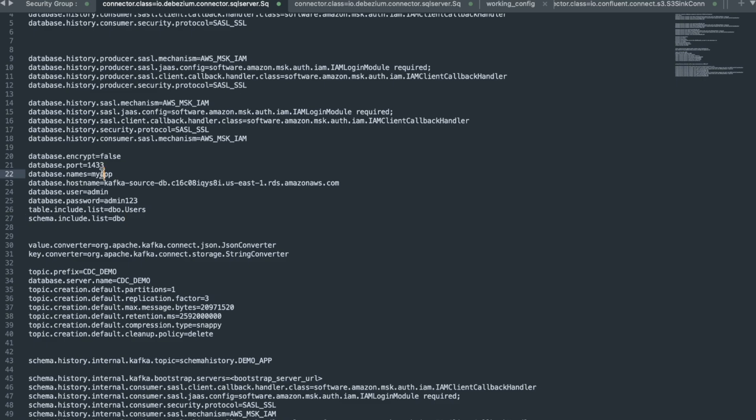And this is the database name actually, so I forgot to mention this. Replace this database name with your database name. So we have mentioned the database name, the schema to include, and the list of tables to include as well. Okay, so that is it.